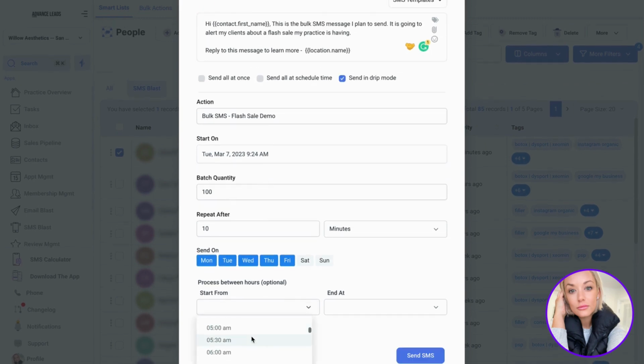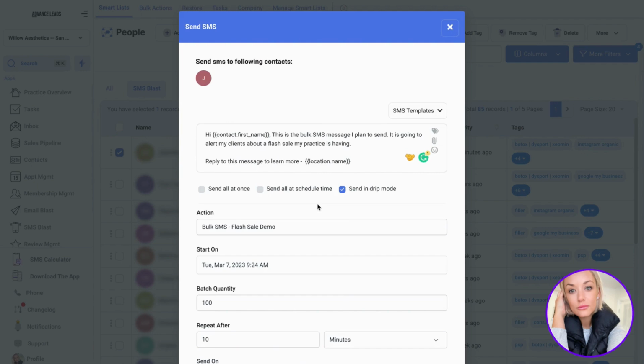And then I want to start sending the message from 9 a.m. to when my practice closes, about 30 minutes beforehand, 4:30. And then you would click send SMS. And so that would go ahead and start that drip messaging out.